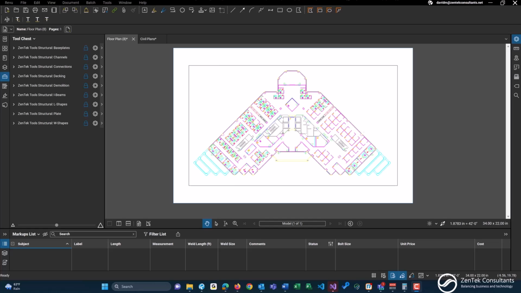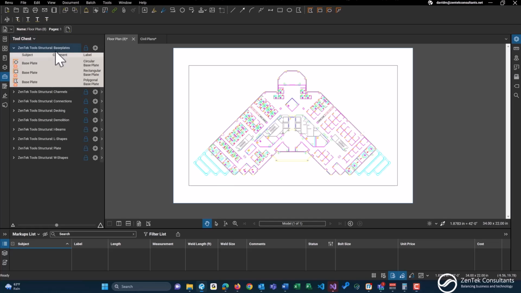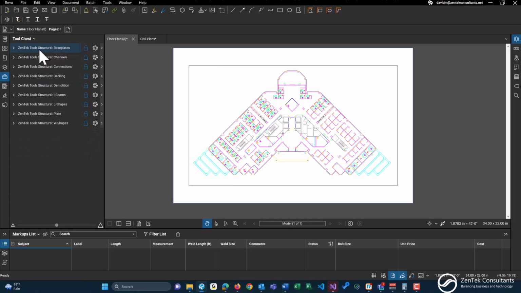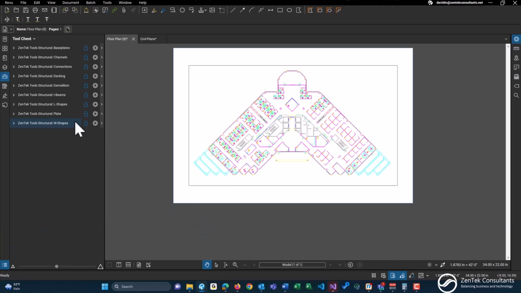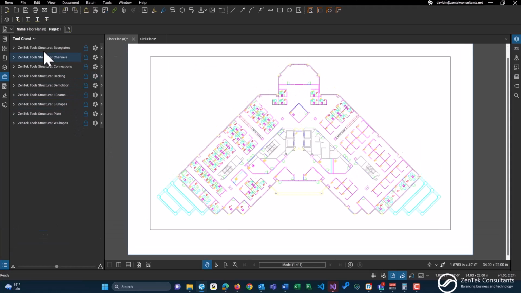The structural package contains 9 different tool sets within them, all with additional tools within them. As with all of our tool sets, these also contain layer properties and custom columns within the markups list. I'm going to be going over some of the basic tools up here to start off, and then get into the layers and custom columns a little bit later on in this video.